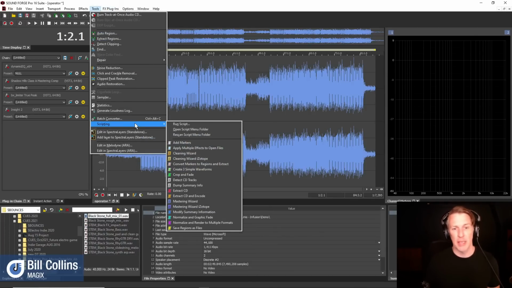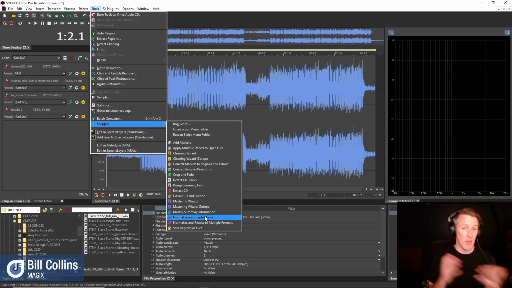Another really useful thing is the scripting feature. This allows you to apply automated tasks to things that just take a long time that you maybe don't want to go in and do for each particular file. Things like normalize and a graphic fade. If, let's say, you're working with a lot of dialogue and you want to quickly normalize it and add a short fade, you can apply something like this. So this can really speed up the whole process.